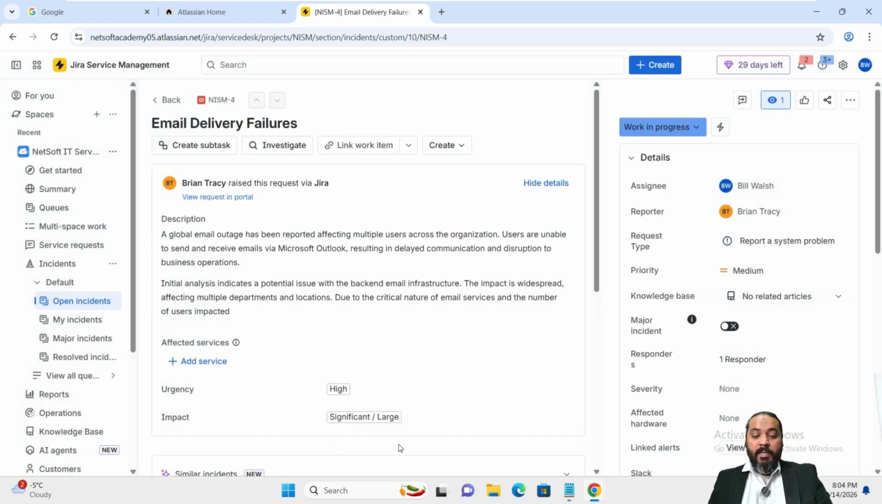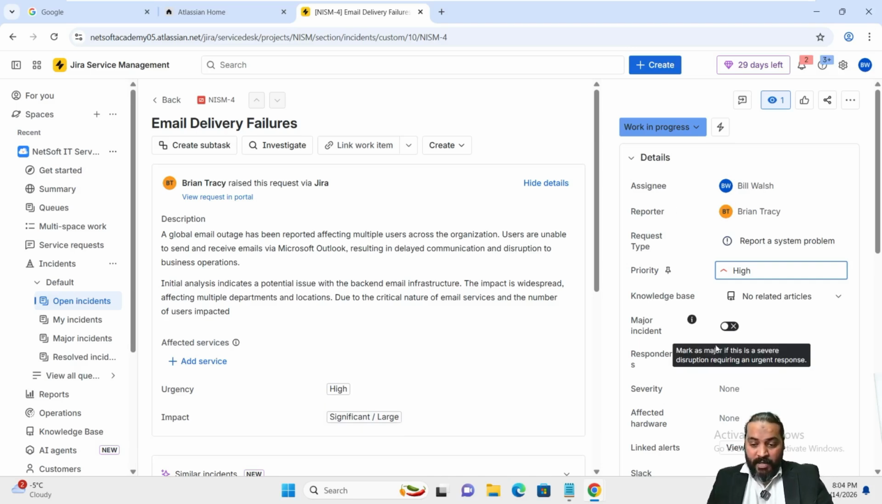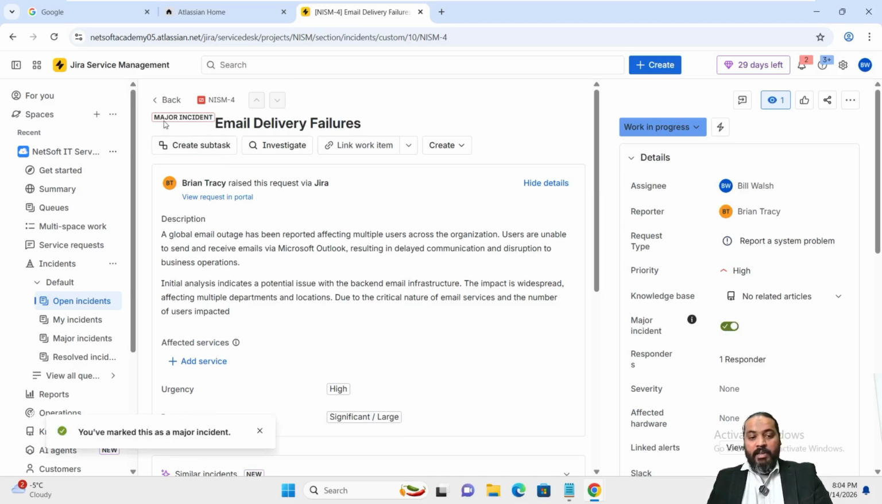Urgency is high, impact is significant, large. We need to update priority as well. Click on priority and click on high. So now the priority is high, urgency is high, impact is also large. And this is a major incident, so we need to enable a toggle. We'll click on this. And here if you see major incident, this is a major incident.